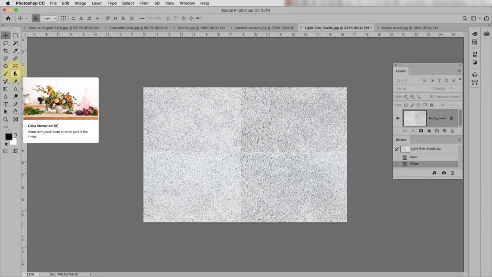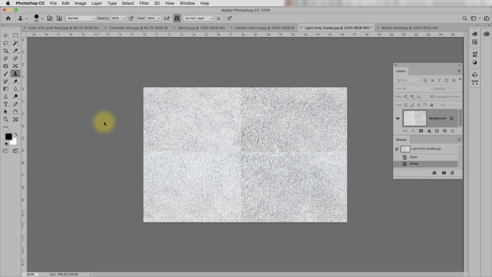For this swatch, I'm using the Clone Stamp tool. For an in-depth explanation of this tool, go to Retouch and Prepare Photos in Adobe Help. You can just click onto the link in the transcript below. I'll target areas and copy or clone the targeted area over the line in the center of the image.